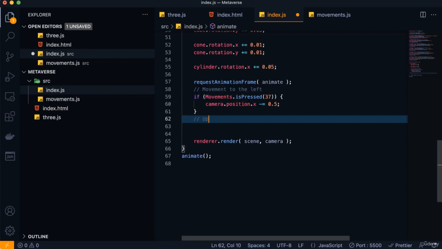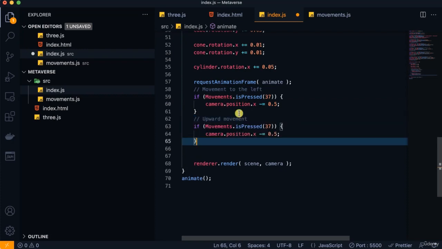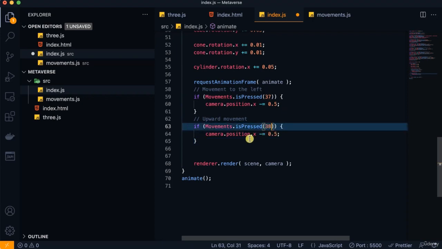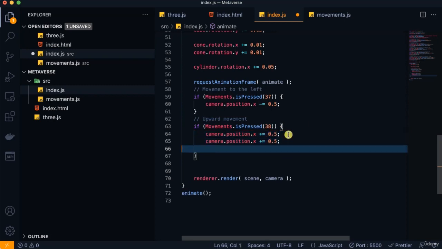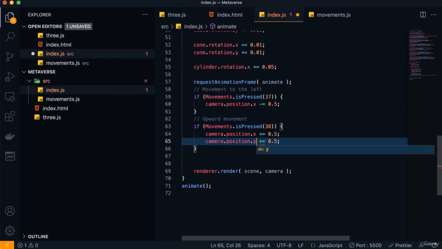If actually we are defining moving up, so upward movement, let's first comment it so we know exactly what we're doing. And we're just going to copy here. In this case, if we actually point upward in our keyboard, it's actually number 38. And the values that we're going to pass are the following. So in the camera position, X is going to be increasing 0.5, and Y, because we're moving up, is also going to be increasing by 0.5. Those are the values we're passing.